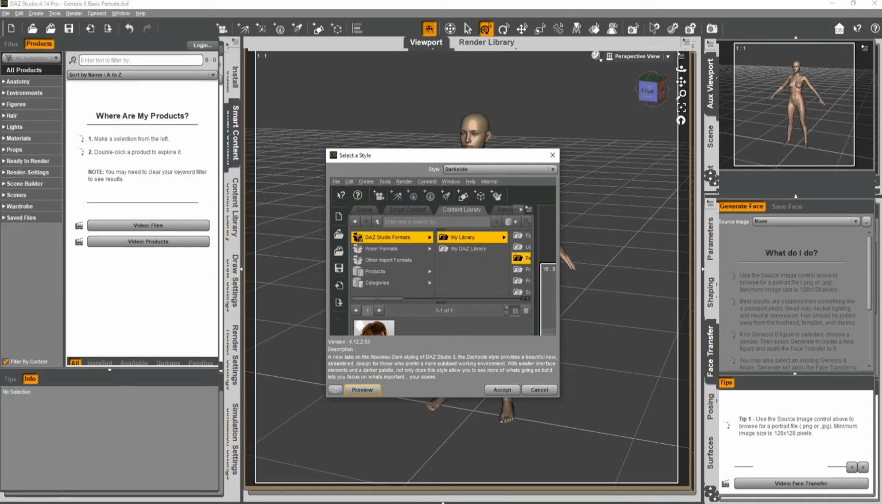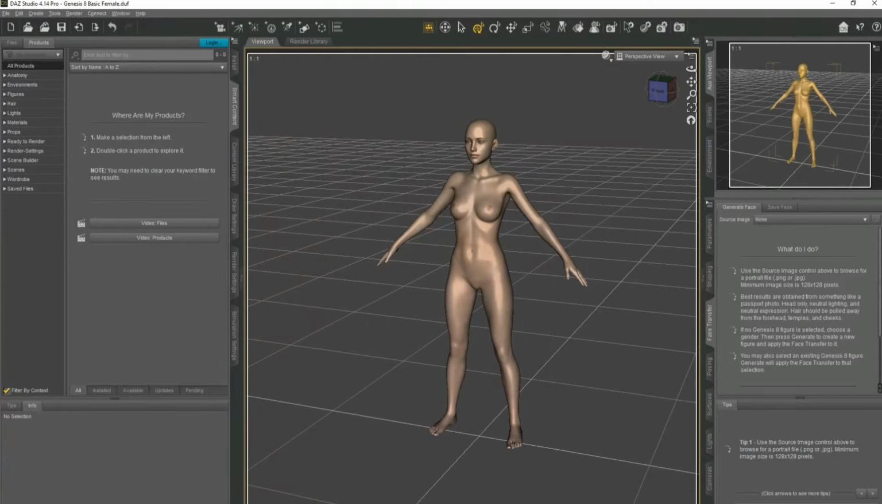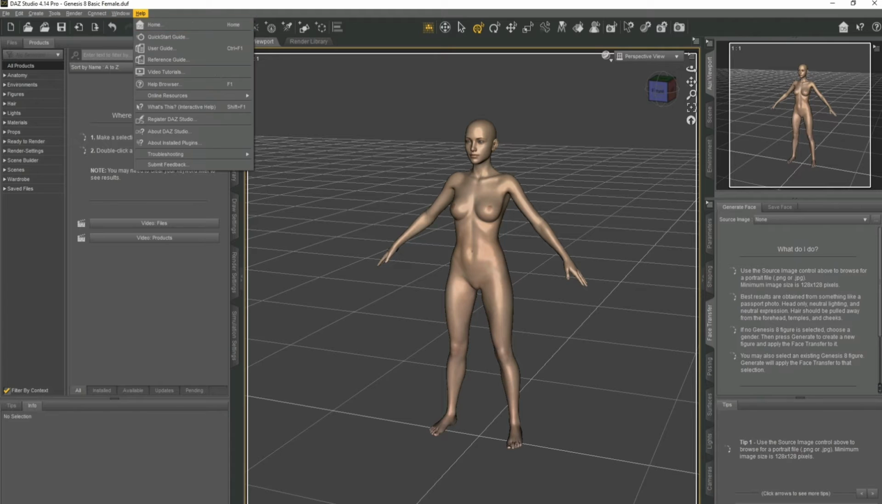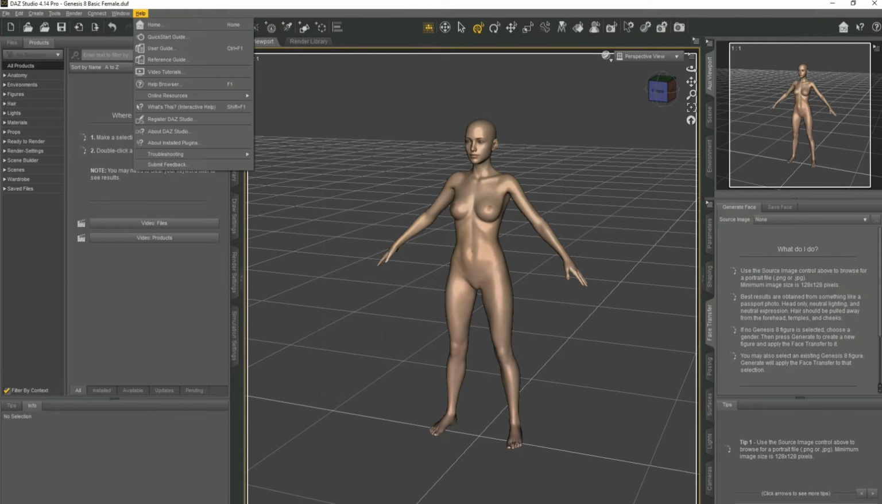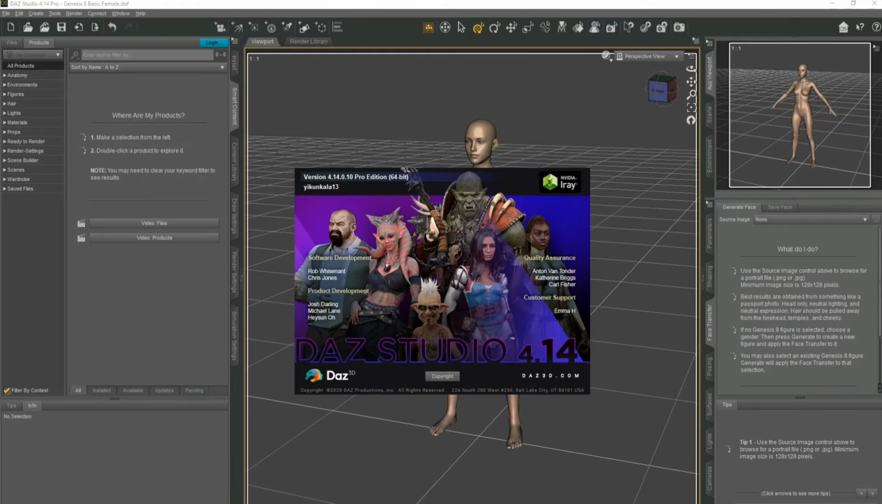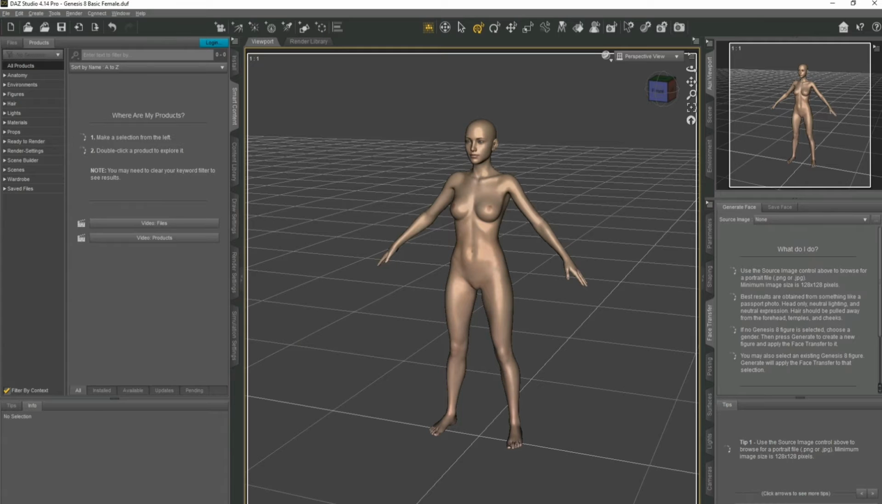So in the help setting, you can go to the Daz Studio home or view references, guides, the user guide, learn about Daz Studio, and if you have problems, troubleshoot and ask the developers. So this is how it looks.